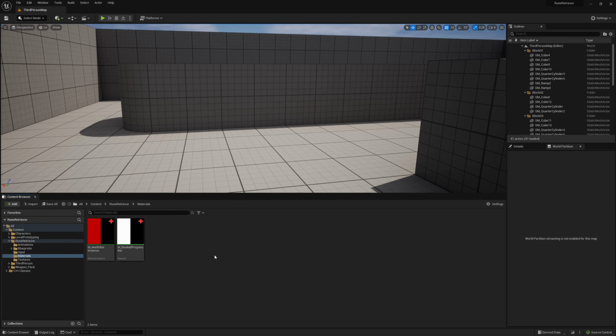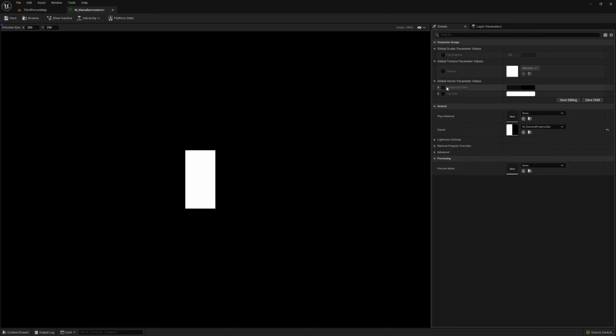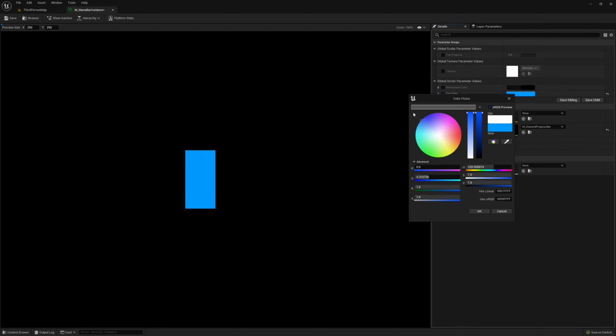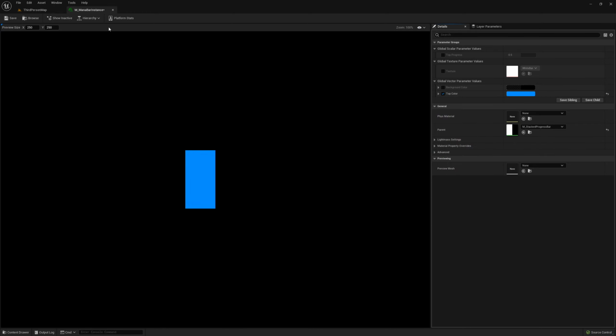So the next thing I think I want to do is just create a stamina bar and then a mana bar. So with this stacked progress bar, we're just going to do this again where we create another material instance. And I created two, one for the mana bar and then one for the stamina. All right, so in the mana bar, all we're doing is changing the top color to be blue. Nothing special. And then stamina will be green.